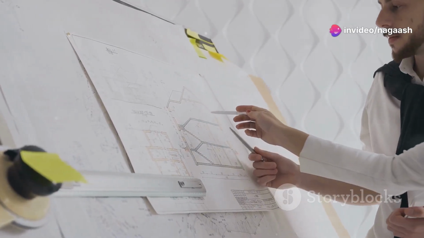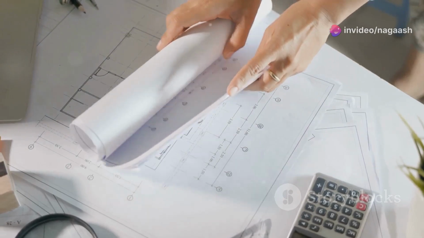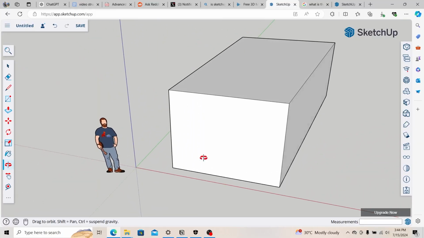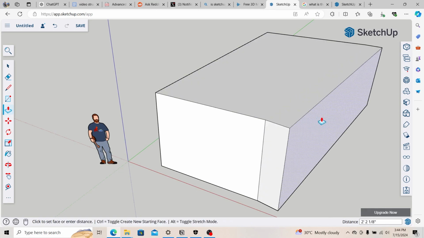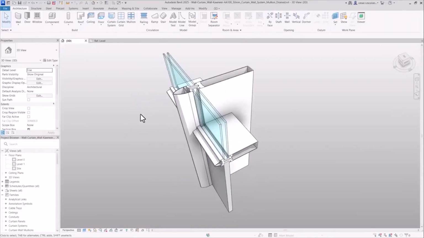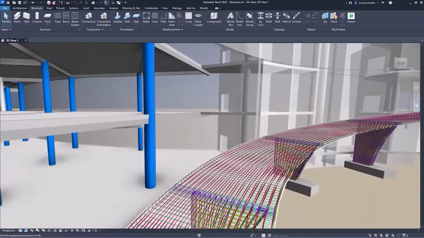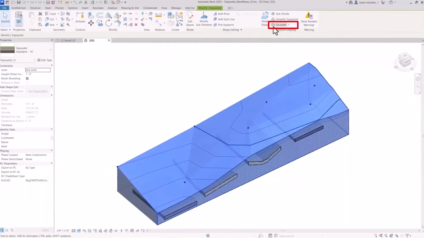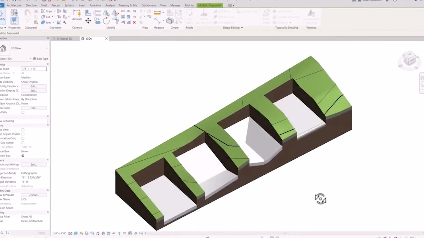So in conclusion, the choice between SketchUp and Revit depends on your specific project needs and your level of expertise. If you prioritize quick design iterations and simplicity, SketchUp is a great choice, especially for smaller projects or early design stages. However, for comprehensive BIM capabilities, detailed documentation, and seamless collaboration across disciplines, Revit remains unmatched. Consider your workflow, project requirements, and long-term career goals when deciding which tool is best for your needs.